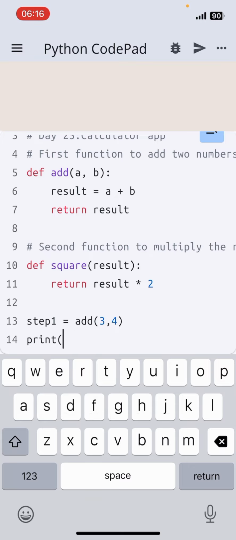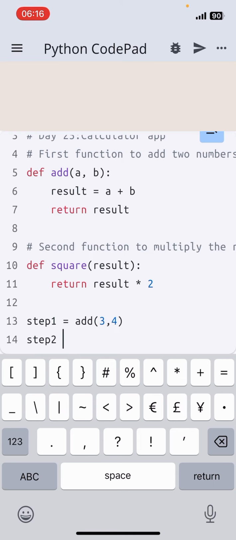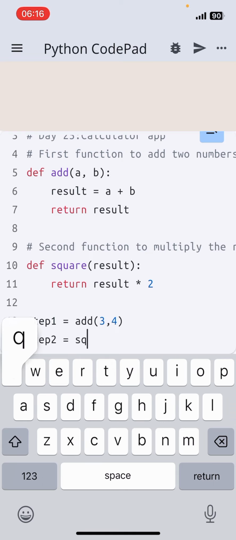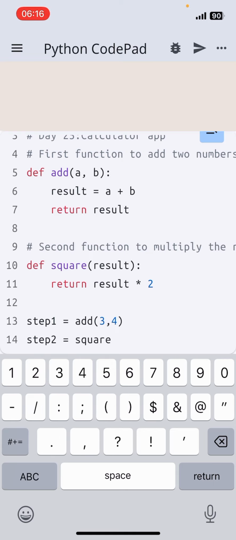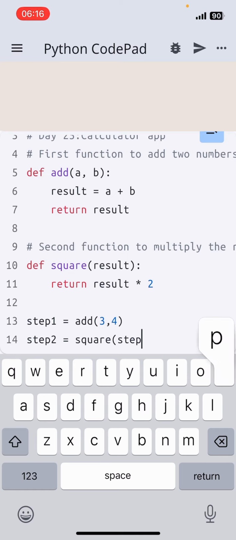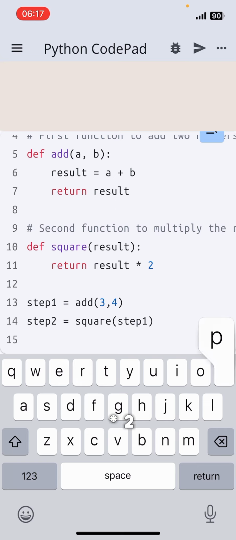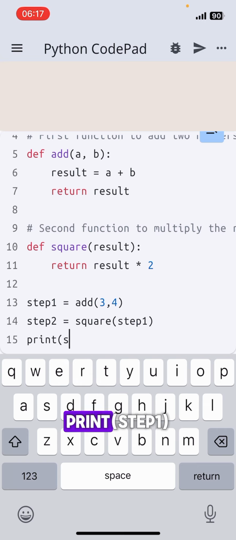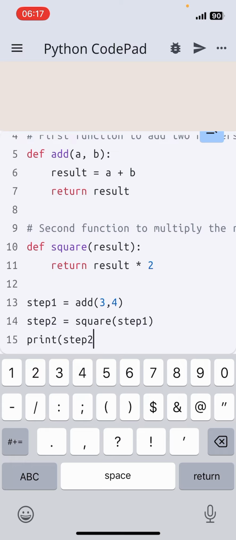Now let us do my second function. Let us do step 2. I say step 2 equals what? Square, which is the name of my second function. Then I put step 1, the variable that will hold the output of my first function, in brackets. So what this is saying is multiply the output of step 1 by 2, and let us now print step 2, which is the final output.